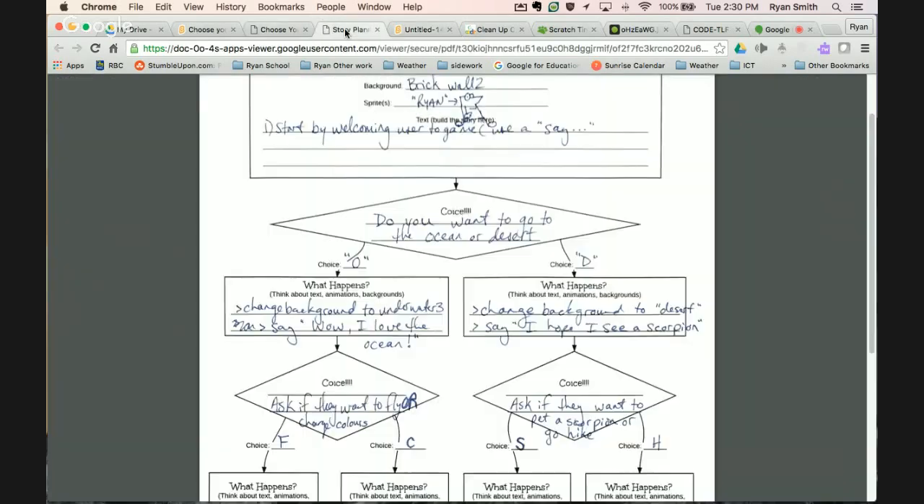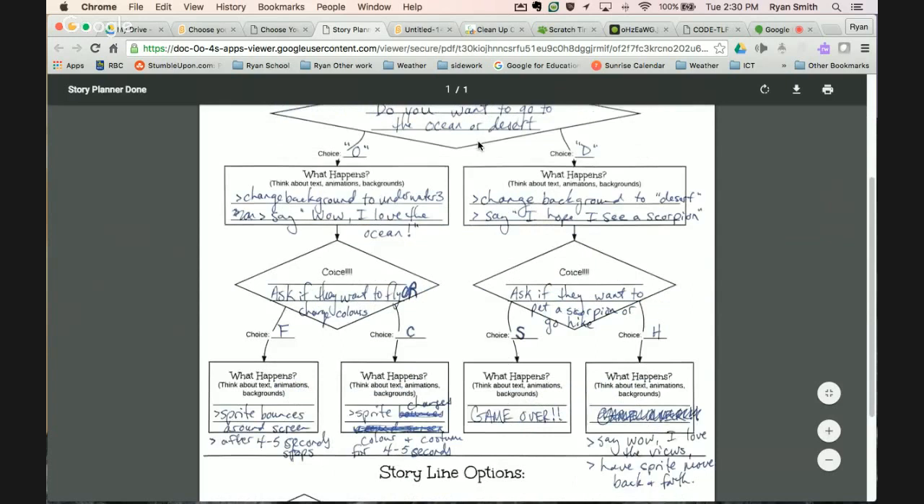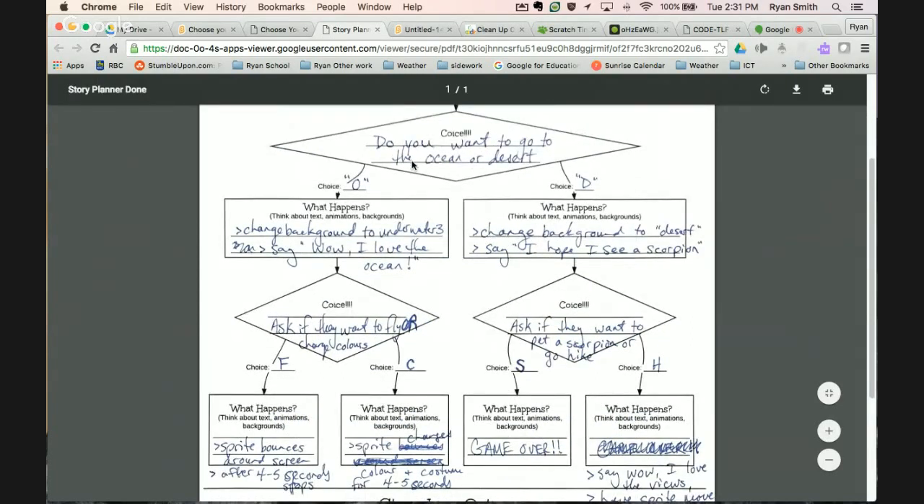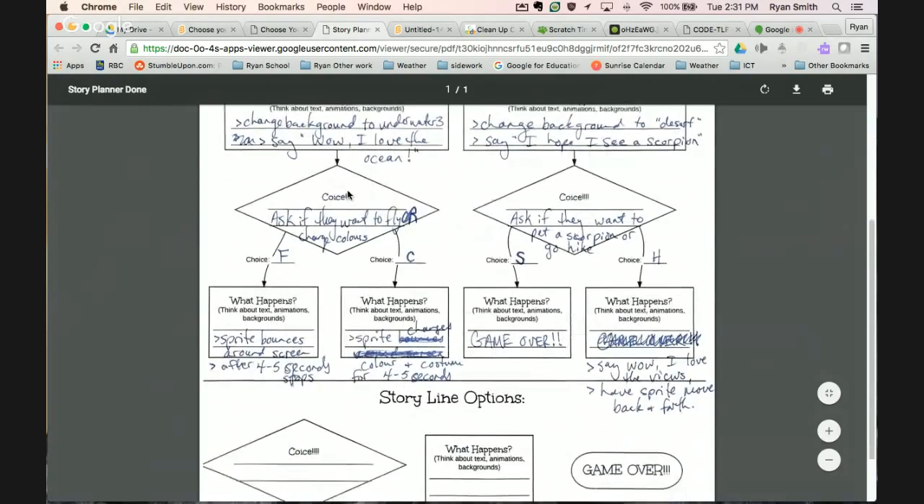So far in our story planner, we've done the opening introduction. We've asked if they want to go to the ocean or the desert. If they choose O, we've done that. If we choose D, we've done that. Now we're going to add in more choices. And this is going to get more complex as we add in more and more choices.